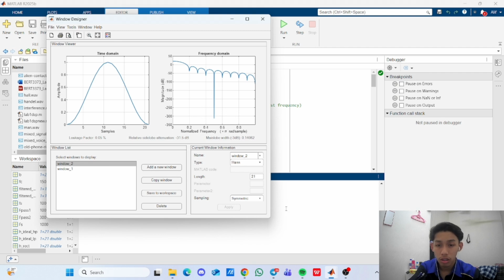Overall, the Hann window provides a good balance between frequency resolution and leakage reduction. It sacrifices some resolution by having a wider main lobe but achieves much better side lobe attenuation.